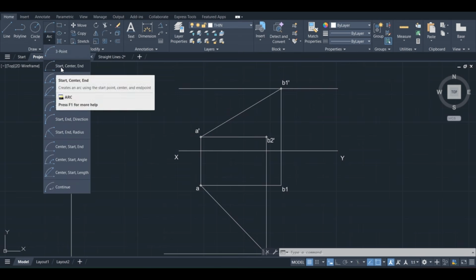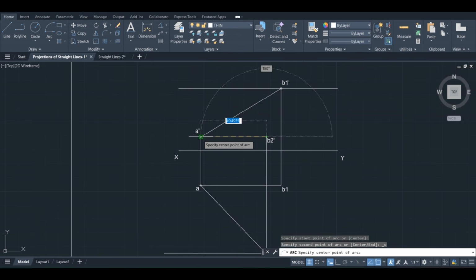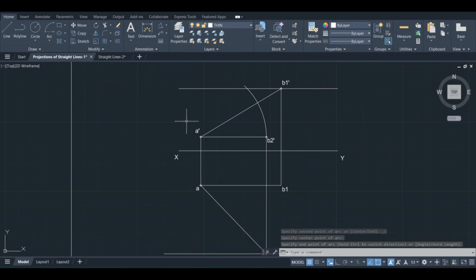So I am using arc start, center, end. This is my start point of the arc and the center point of the arc is A dash, up to this locus line. Now the arc is intersecting the locus line. So mark this intersection point as B.